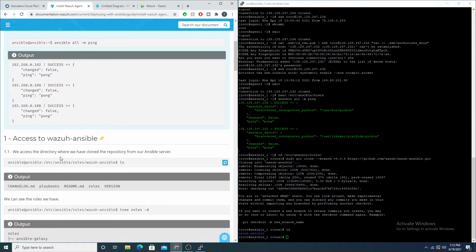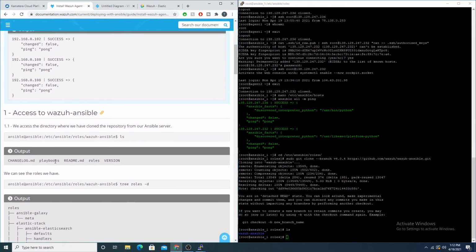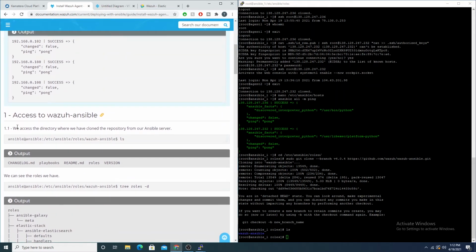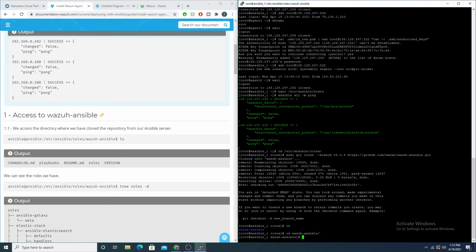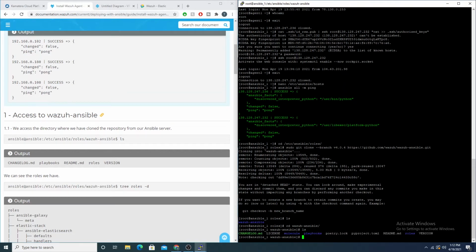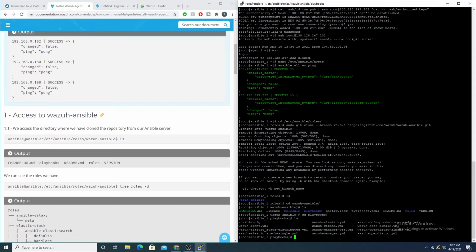And now let's go ahead and see if we can run this. So we access the directory, we've cloned the repo. Okay, so I'll go ahead and cd into this Wazuh Ansible directory, and we should have a playbook. Yep. So let's go ahead and check this out, because I actually haven't checked this out. So I'm sure there's some changes we'll need to make.